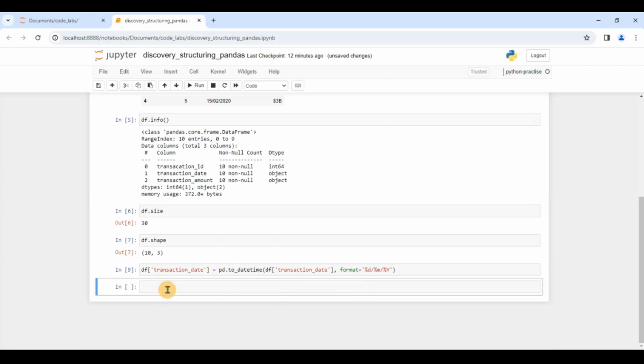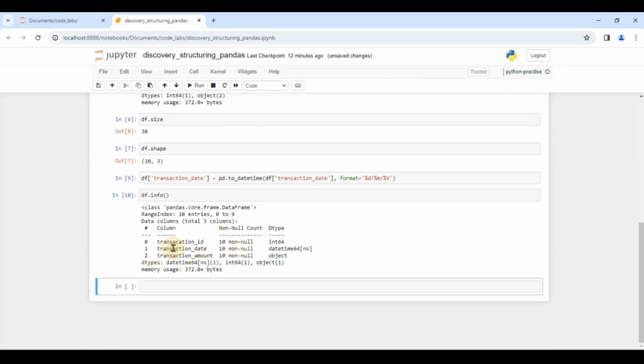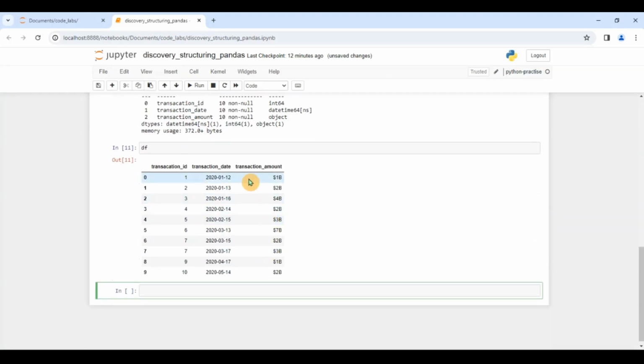Let's take a look at the info again, and now you can see transaction date is of type datetime. So we have successfully converted this into type datetime. Let's take a look again at the data set. You can see this is now a datetime.